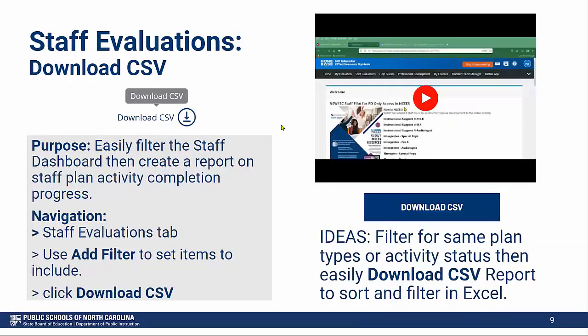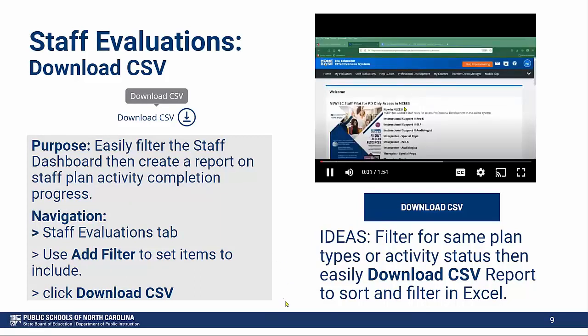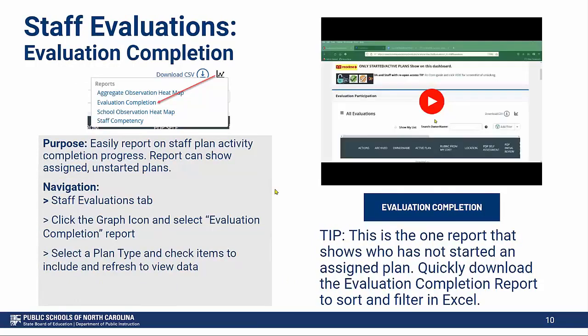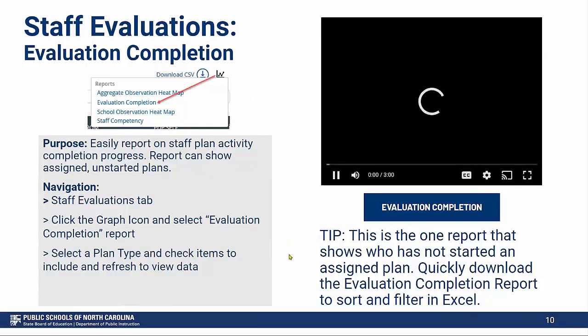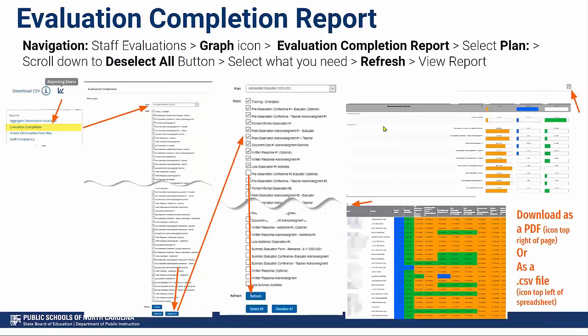I just want to show you, I have a couple of slides in here from our tips and tricks webinar that has a video of the download CSV report, tells you how to get to it, and gives you ideas for running it. And then we also have a video for the staff evaluations dashboard that we're going to look at and how to get to that evaluation completion report. So let's see if we want to jump over to the live side now. This is the evaluation completion report, but let's bring the live side over here.